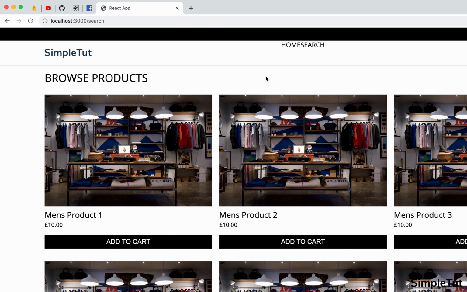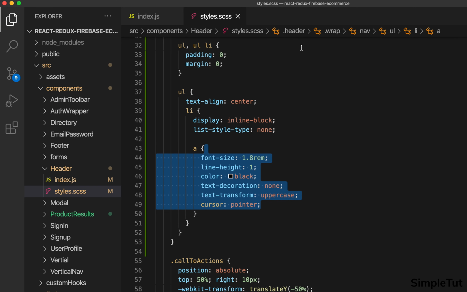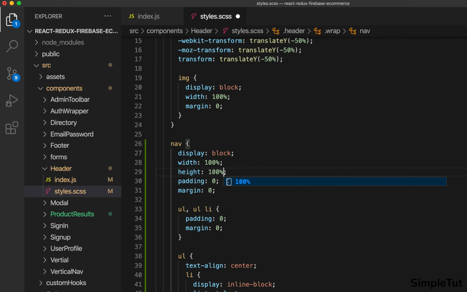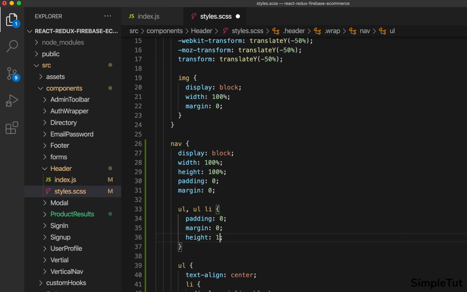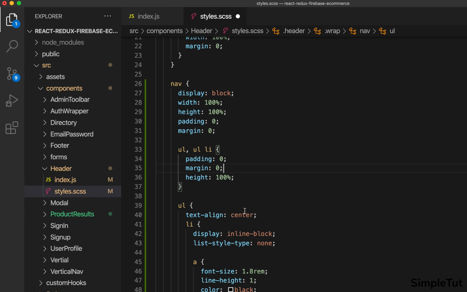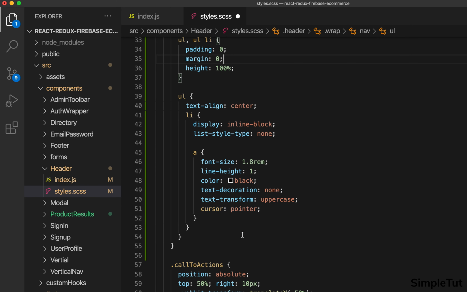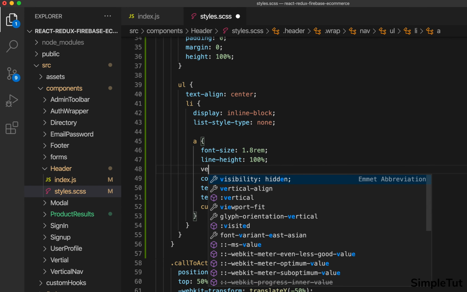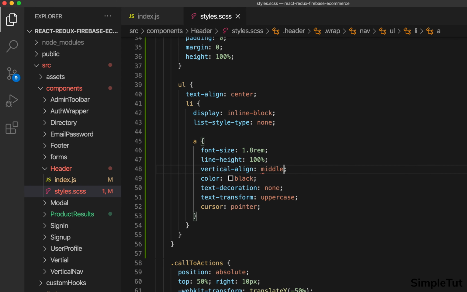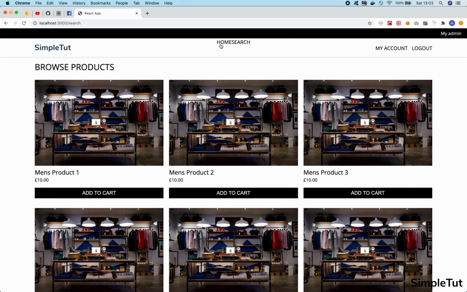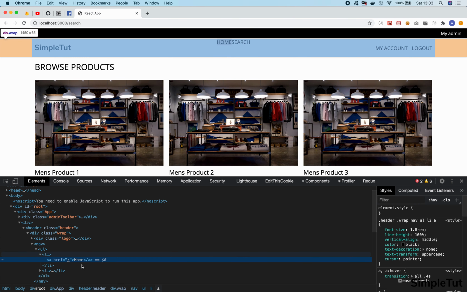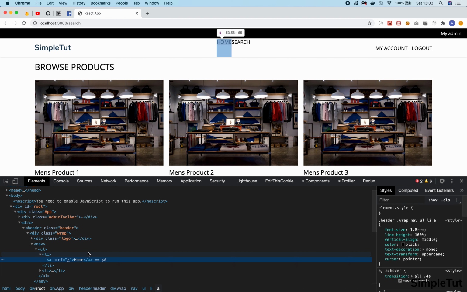but we're not centered vertically. So to fix that, we're going to set the height of the nav to 100%, and we're going to set the height of our unordered list and list item to also be 100%. And then our line height we will set to 100% and a vertical align of middle. Okay, so let's check that in the browser. So it's still not vertically centered. Let's just check that. So I'm not sure why. So all of this is 100%.